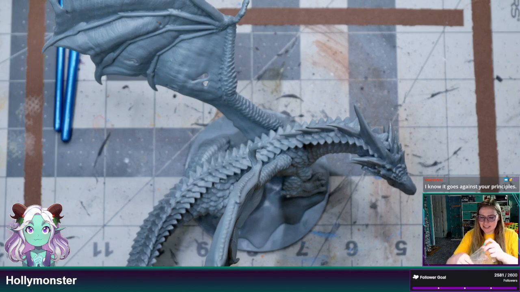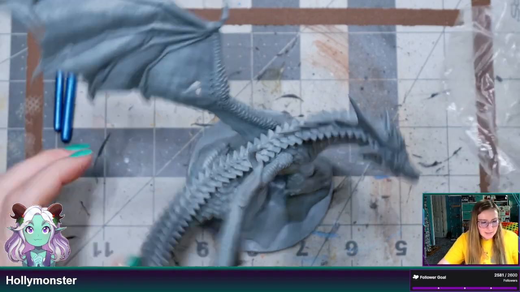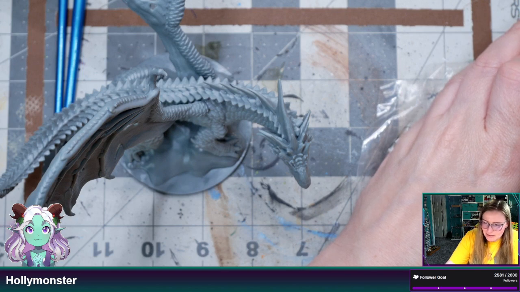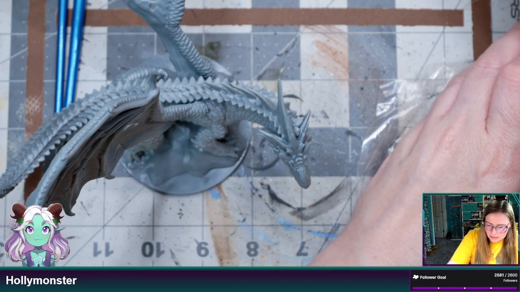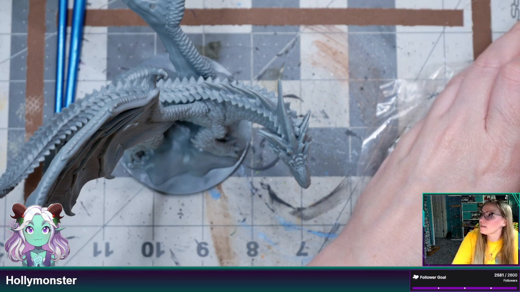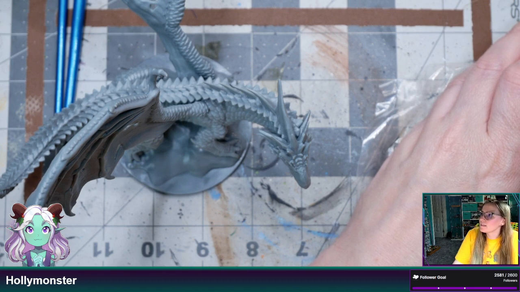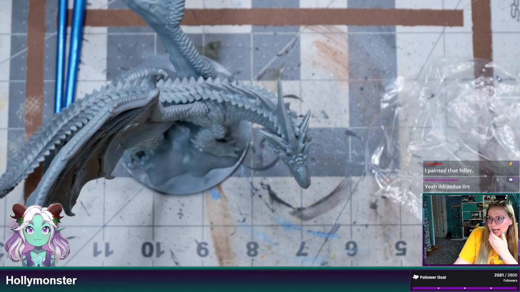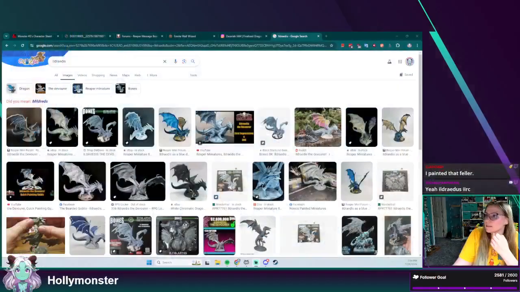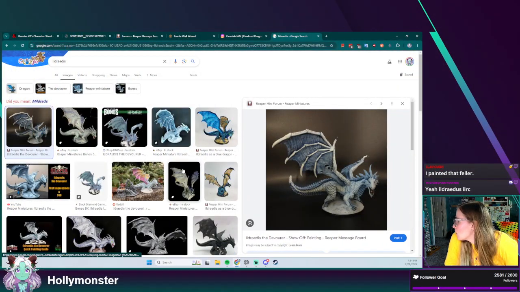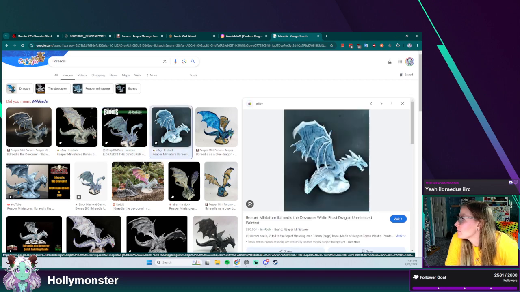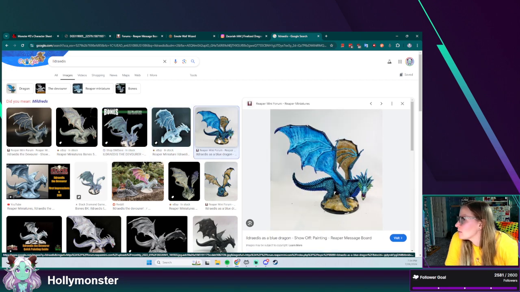What is this guy's name? I'm gonna look and see if I can find anybody else that's painted it to see if there are other paint-ups that I like. Is this an I? Is this an I and then an L? Ildredis? Let's see. All right, y'all can take a look with me here. Oh, wow. Wow. It seems like most people go with the ice version.